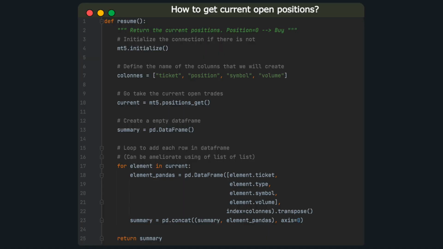Now, let's talk about the resume function. This function is not really complicated, but it's probably the most useful. Indeed, it's mandatory to have such a function in your toolbox because it allows us to have all the current open positions even if the Python sheet shuts down for any reason. It means that this function will enable us to have access to the positions anytime to close them eventually.